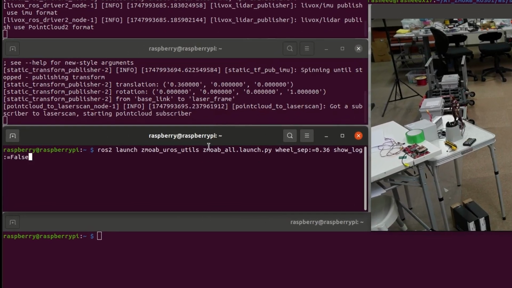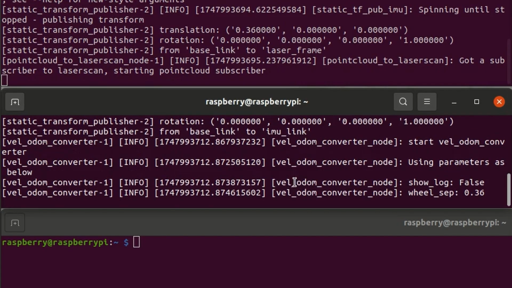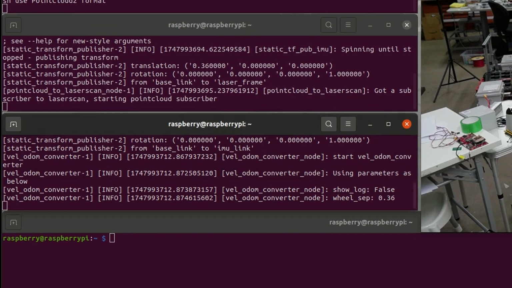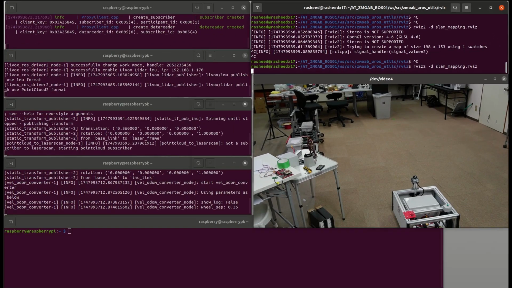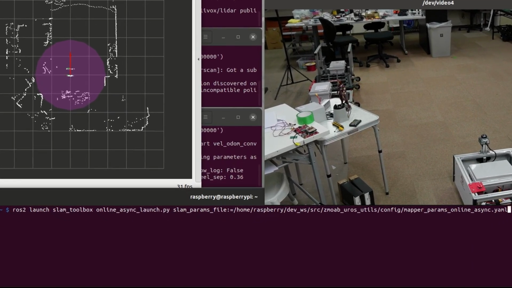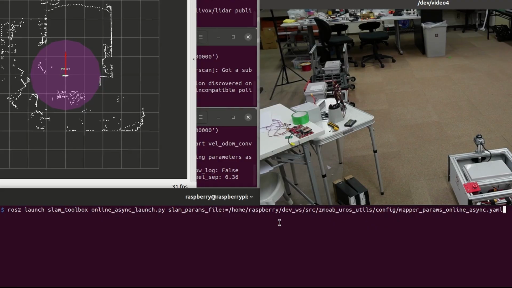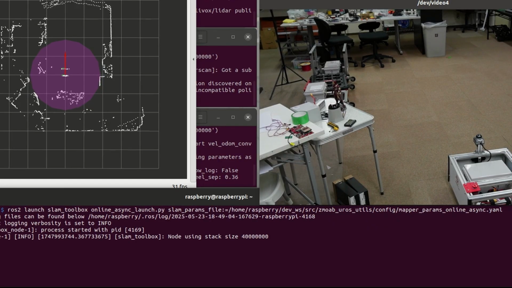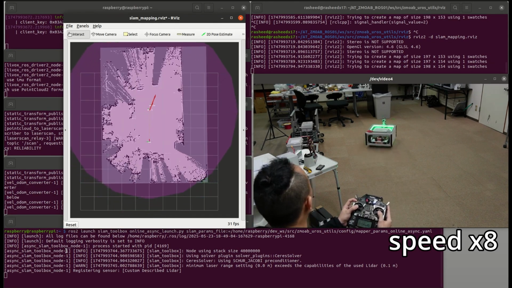On the next terminal, we run ros2 launch zmoab_uros_utils zmoab_odom.launch.py with wheel separation as 0.36 and show_log as false. This will combine the odom converter and odom EKF launch files together. On my PC terminal, we run RViz2 with the slam mapping rviz config. You can see the laser scan and odometry data showing. On the last terminal, we run ros2 launch slam_toolbox online_async_launch.py with this config file. This is going to generate the map, so we need to move the robot slowly. So I use the radio transmitter to control the robot manually.